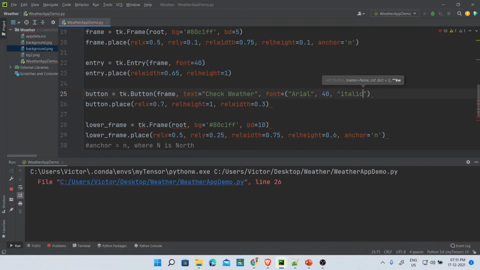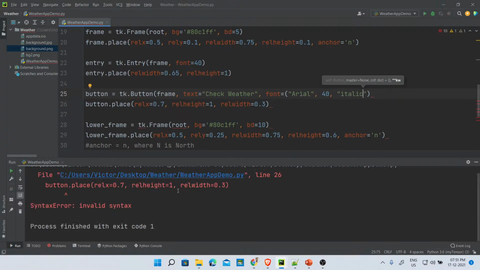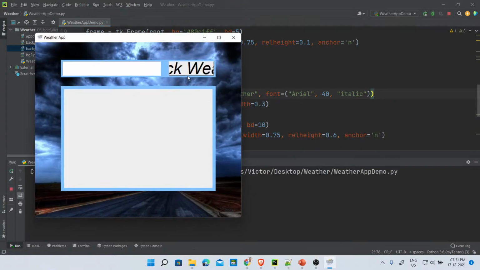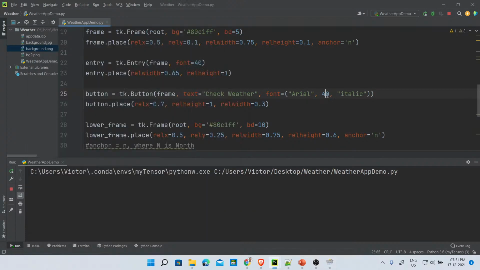Ctrl-Shift-F10. It says button dot place, width and things like that. Dot place doesn't have that. Yes, I didn't close it, guys. So this should work. Ctrl-Shift-F10. This is fine. Now you see, it's become too much, so you should play with this, or maybe reduce the size.